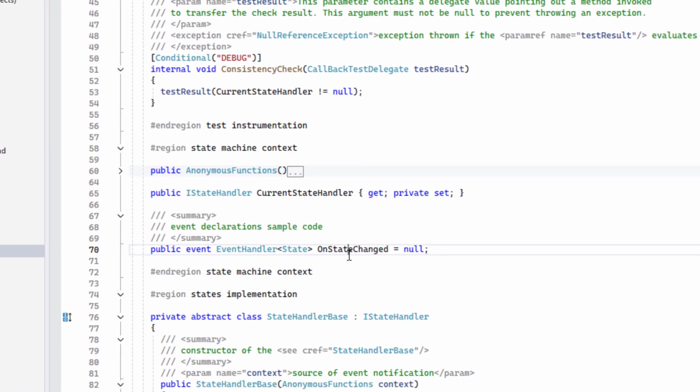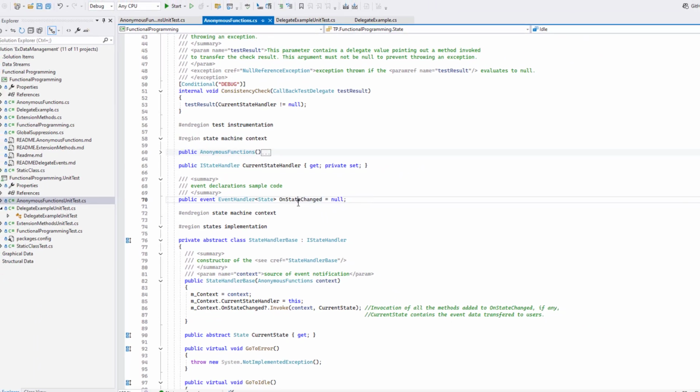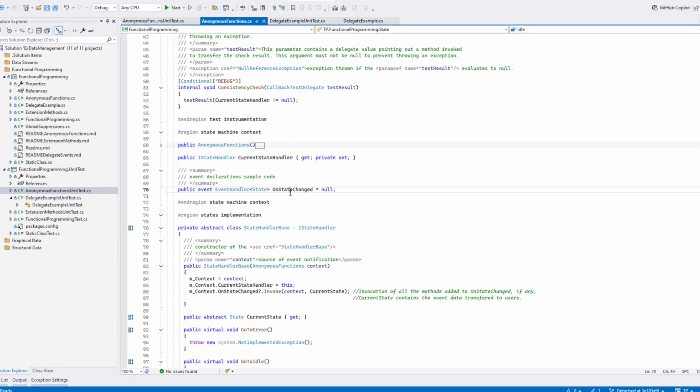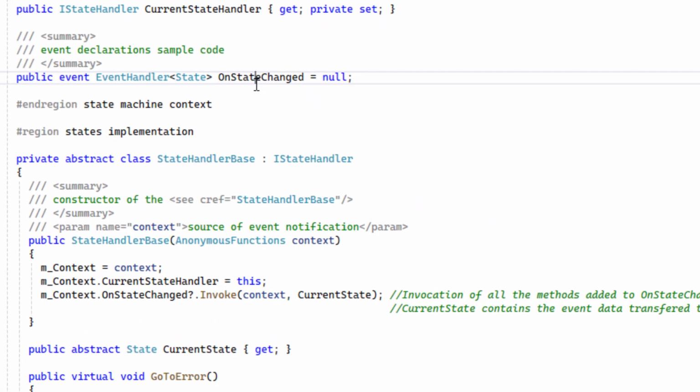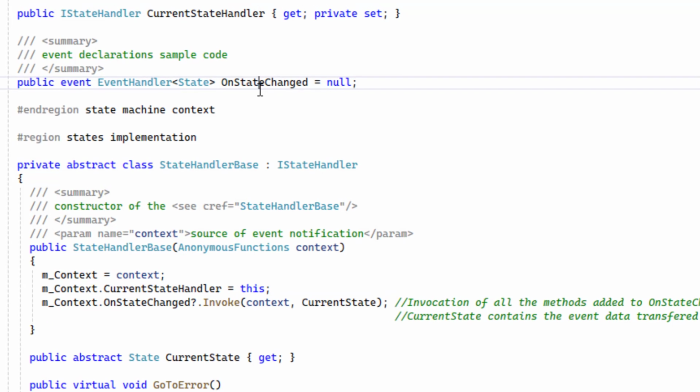In this code snippet, the event is a member of the anonymous functions class. It enables notifications to be triggered after changing the state. Users interested in being notified about state changes can attach executable code for events by supplying event handlers. Event handlers are delegate instances added to the event and executed in response to notification. After notification of the event, all added event handlers are invoked. Event users can add or remove their event handlers to or from an event.